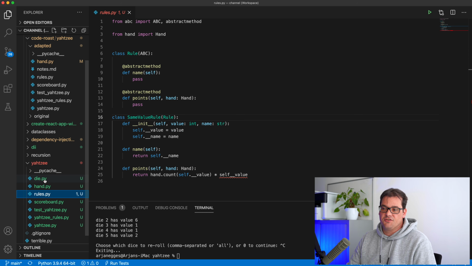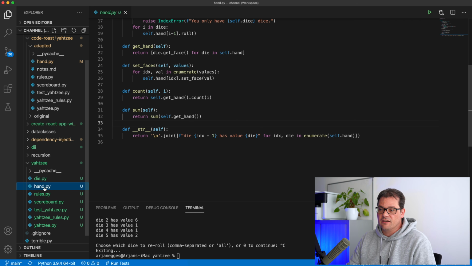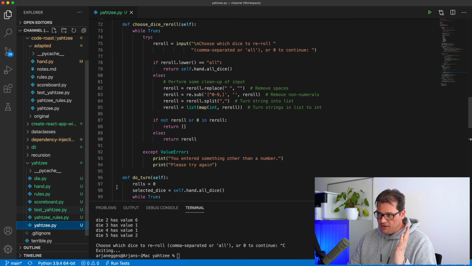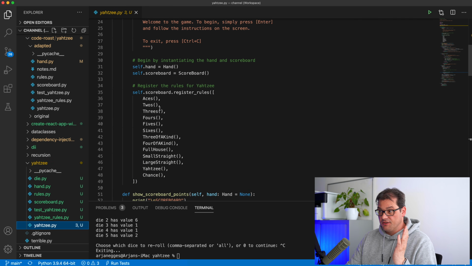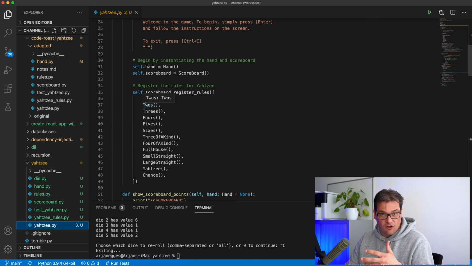And then we have the very generic die class and hand class that allow us to manage a hand of dice. So the Yahtzee game itself, as you can see, is now responsible for defining what the rules are, which makes a lot more sense. So everything is in the same place, so that's much cleaner. And that means if you want to have a custom Yahtzee game, you simply add an extra rule here and then the rest of the software will still work without any issue.